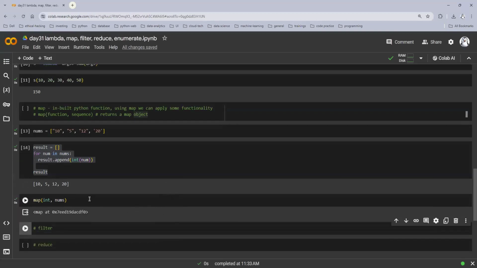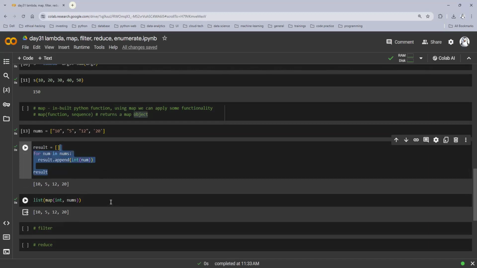But the return value of a map function is always a map object. That's what I told you, right? And if you want it in a readable format, all you have to do is a type conversion into list or tuple, so you can read the output. See here, all these operations you can do in a single line. You don't need to use for loops and all.